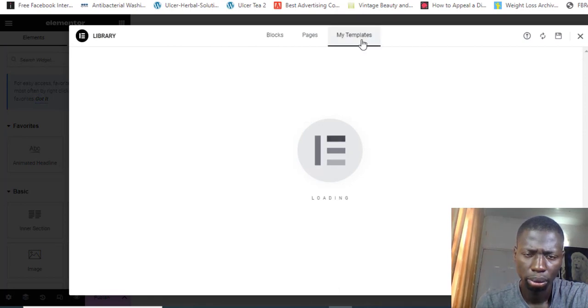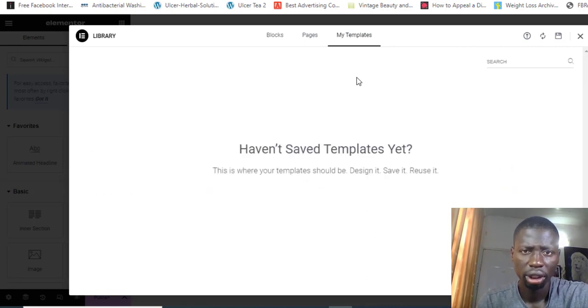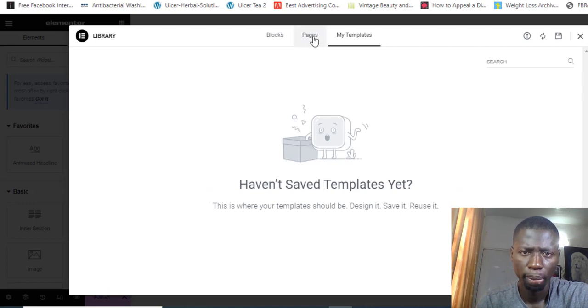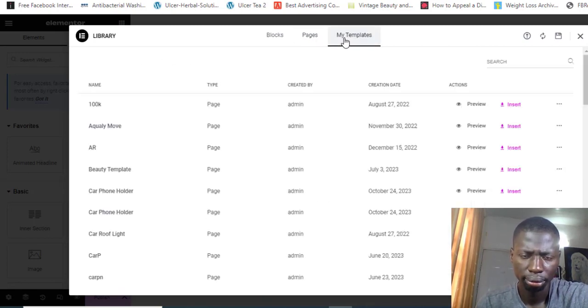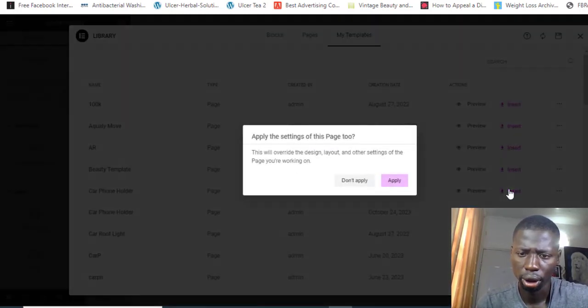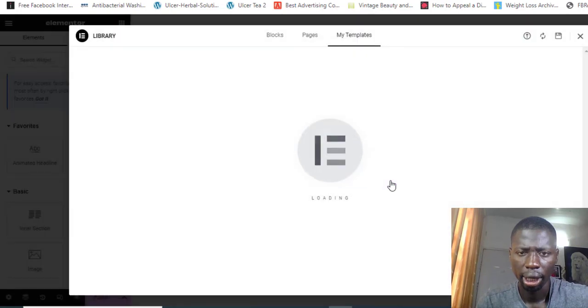So I'm going to go to my templates and wait for it to load up. It's going to load up and show you the different templates. Remember the name of this template you saved earlier. Okay, it's misbehaving at the moment, so let's just check again. Okay, so it's car holder, and this is it. So I'm just going to click on this and apply.